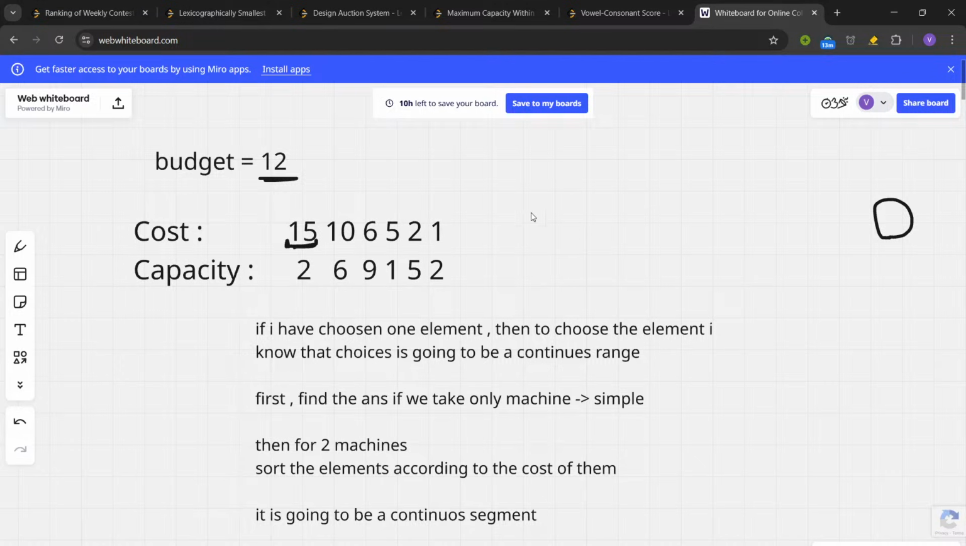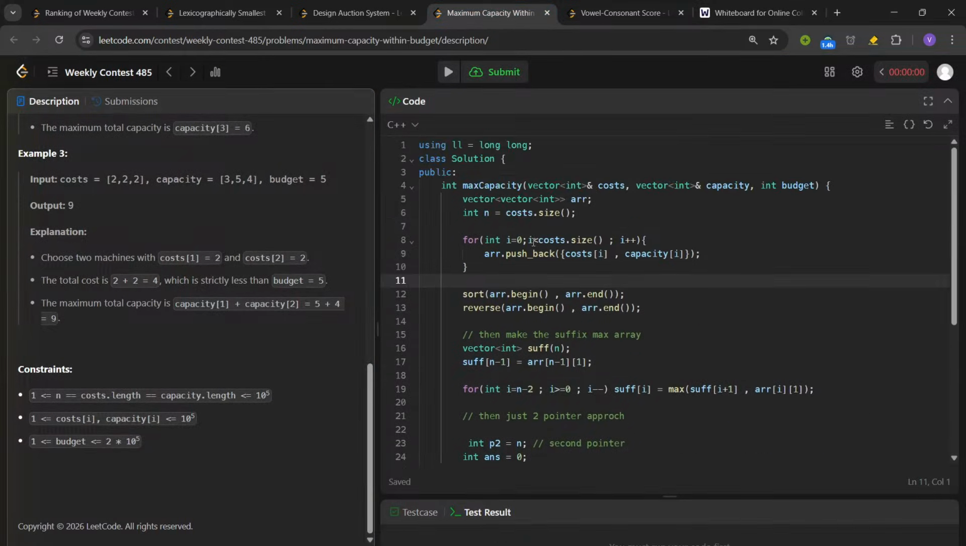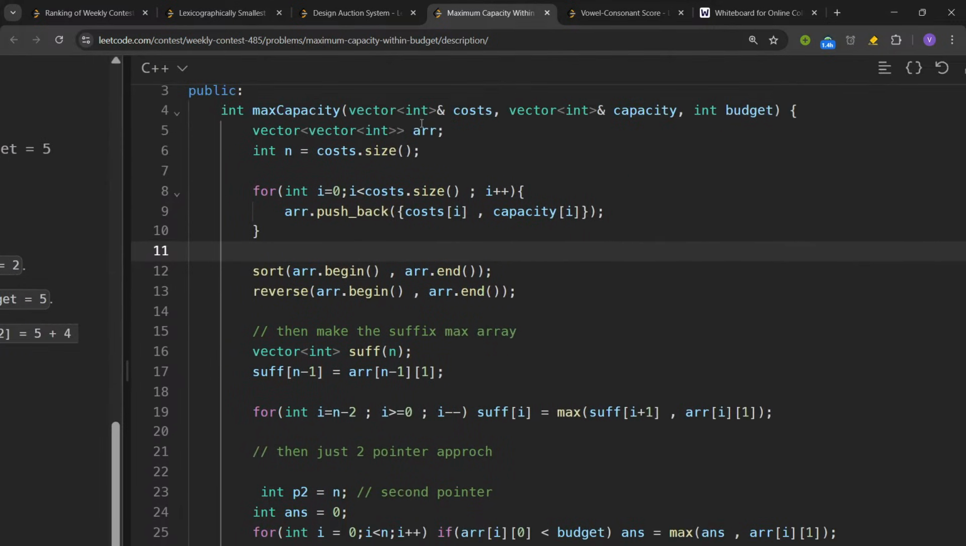My range will become more now. So that's what you have to do in this. Let's see the code. What I did in the code is make a new array, which is just the combined version of cost and capacity. So I can just sort them easily. I combine them with cost and capacity and then sort them in descending order.